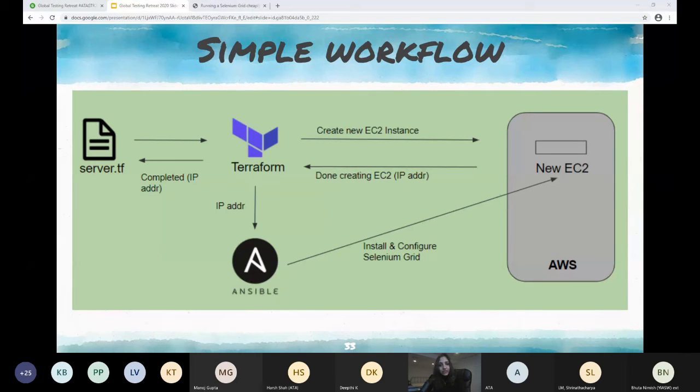And then Terraform integrates well with configuration management tools like Ansible. So Terraform will call Ansible to go ahead and install and configure the Selenium Grid on that EC2 instance. And after all of this is done, Terraform will send a message back that all the things that you defined within that Terraform config is now completed. So this is a basic workflow of how all of this works.